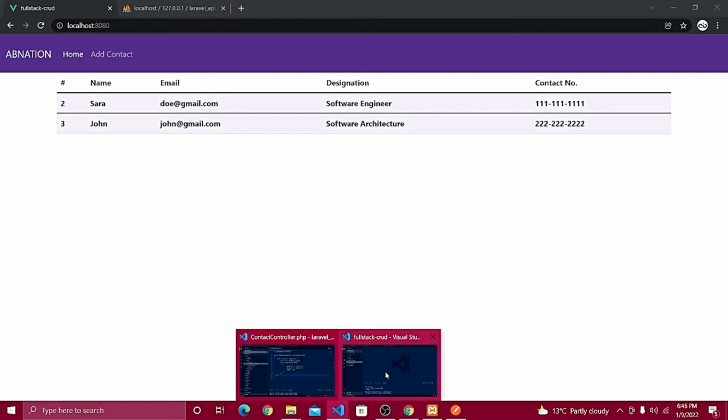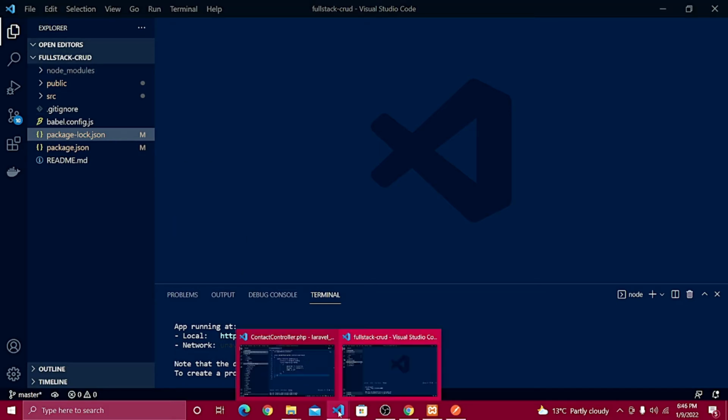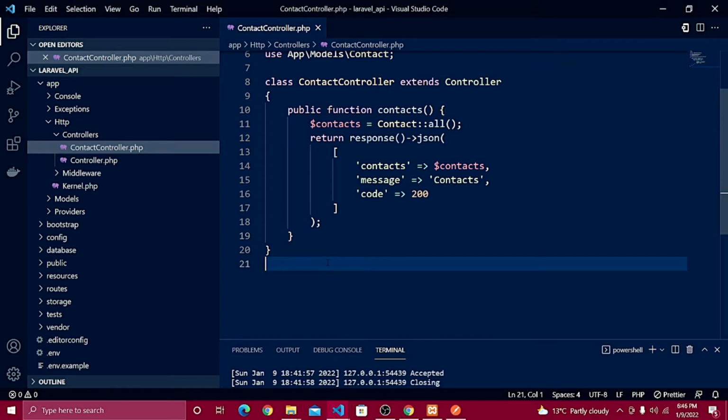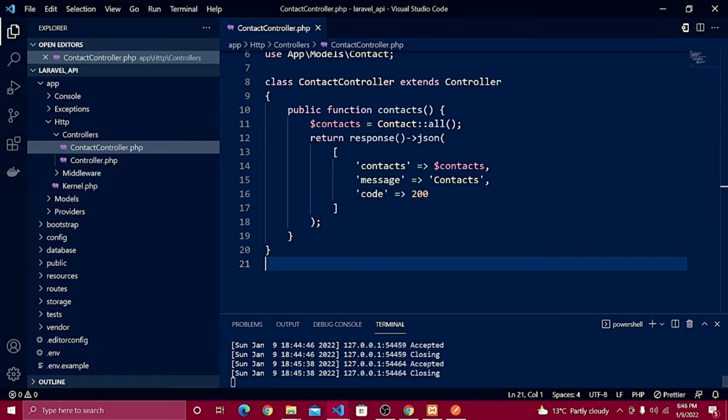You see, I already opened up my two projects. The first project is where my Vue.js is configured, and in the second project I have my server running with php artisan serve. Make sure your Laravel project is running. We have shown the very basic contact listing here. Right after that, I'm going to create my API where we can add the contact and save it inside the database and test it with the help of Postman.